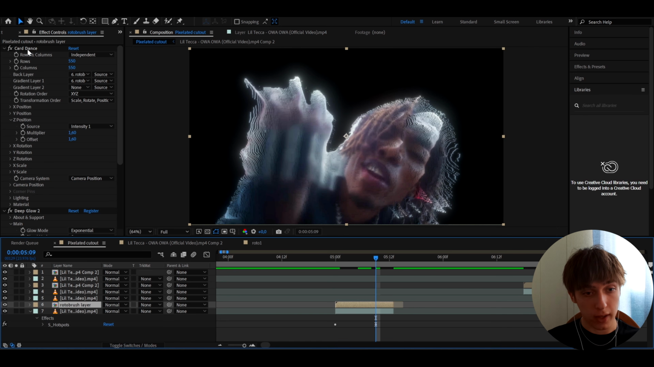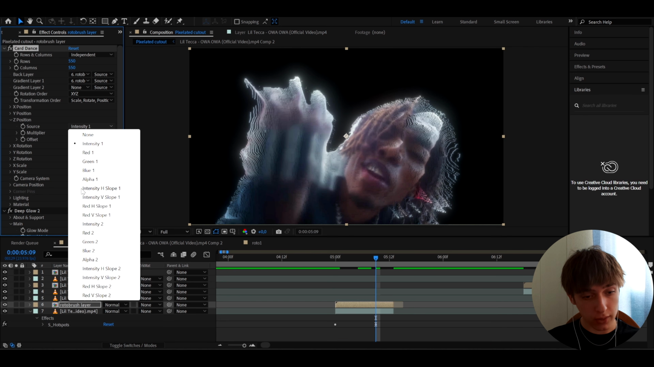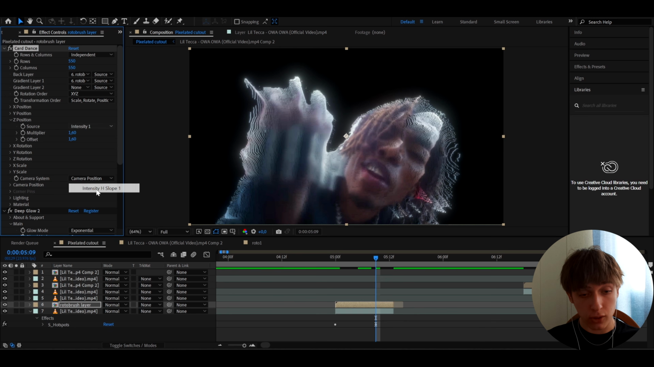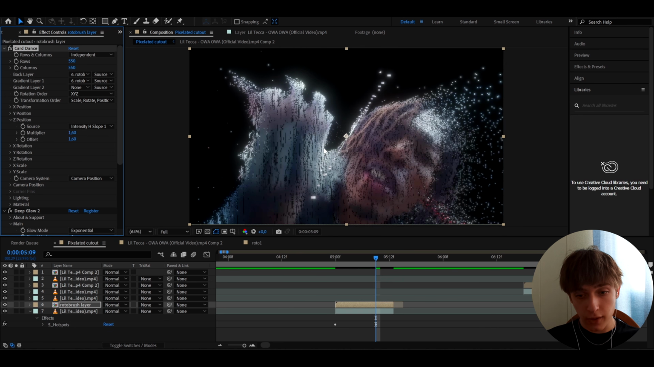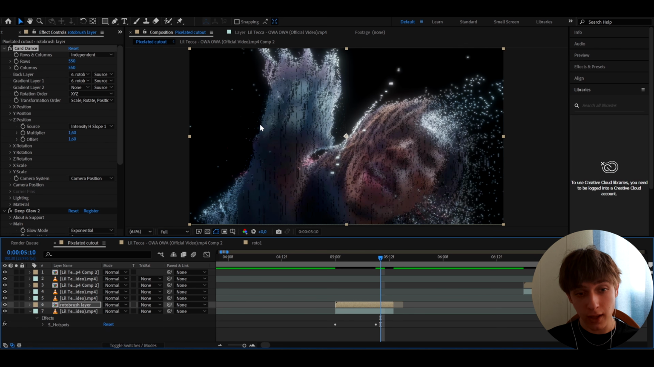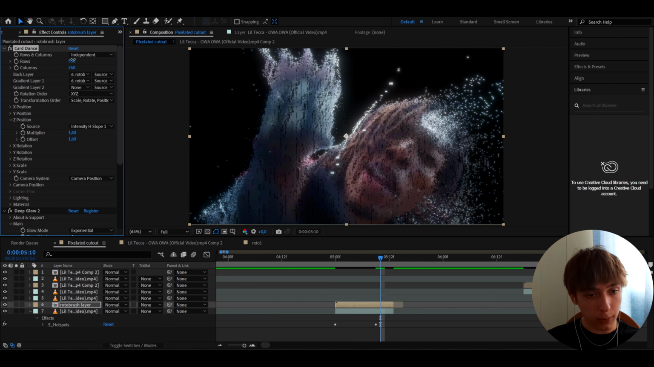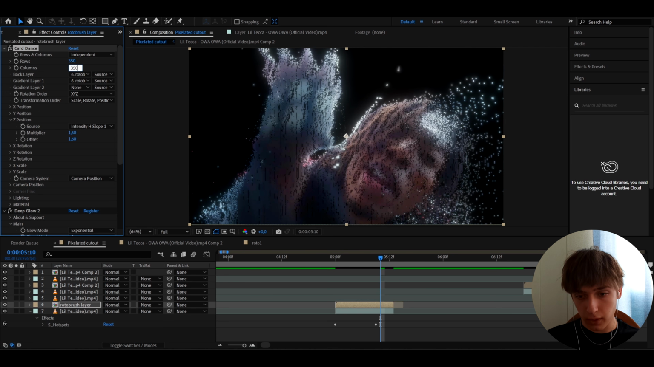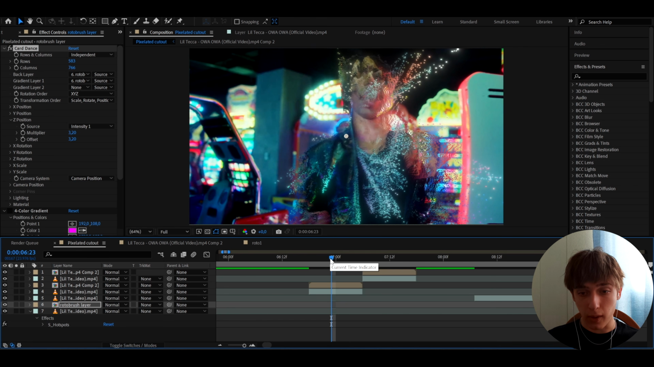There's a bunch of different variations you can do on the Card Dance effect. Things I like to do is go to intensity 1, and actually I sometimes make it intensity H slope 1. Now this will look like that. That is amazingly cool. As you saw, this was also in the intro. You can use rows and columns like that, and make them a bit higher if you want. We can make the rows even smaller, like 350, and the columns 350 as well. It will look like that.